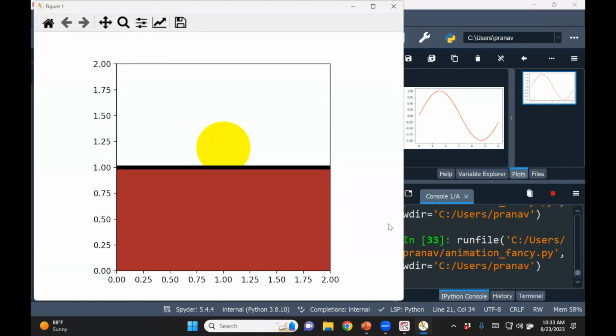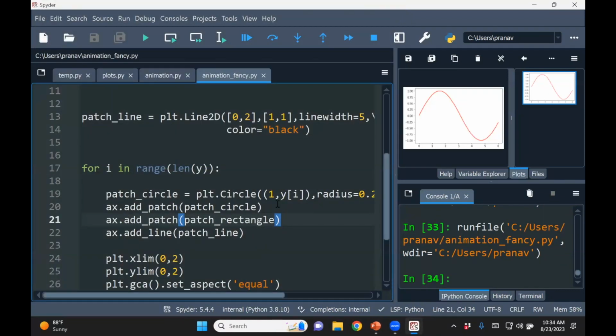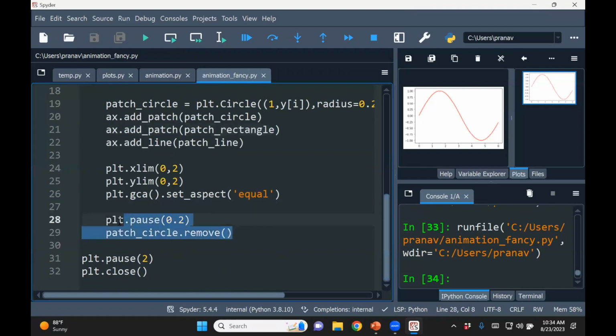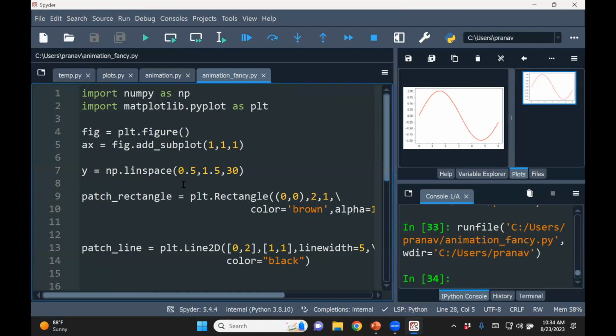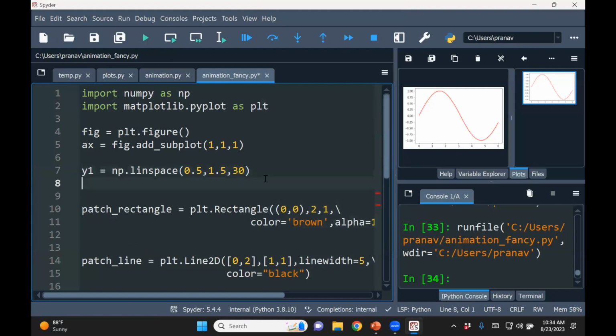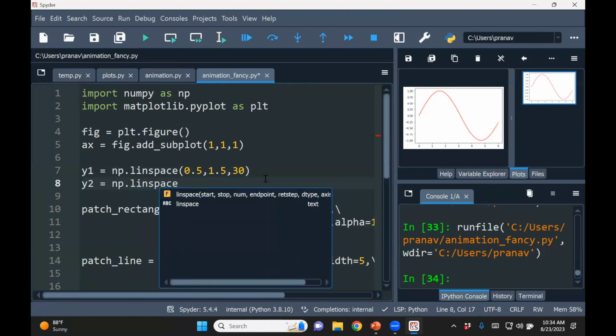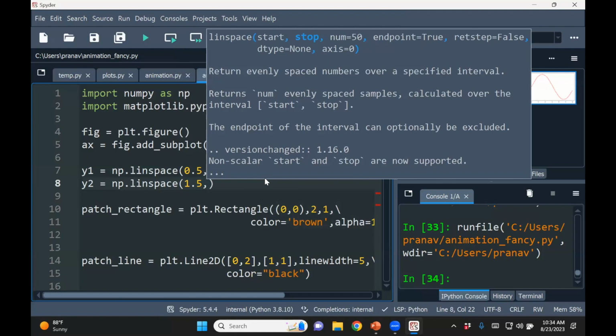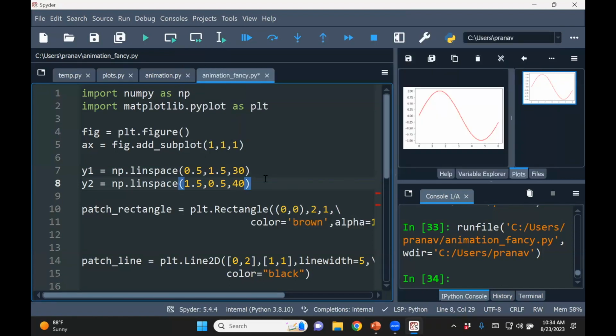It looks like it's going up, and then it disappears. You could fix that by ensuring that for the last draw, it doesn't erase it, because here by default it just erases it. Now you could actually change this to go up and down by adding this if you want. This is for going up. We also want it to go down. So y2 equals np.linspace 1.5 to 0.5, let's say 40. So y1 takes the circle up, y2 will take it down. We just need to put it all together.